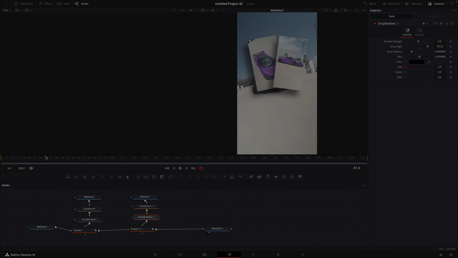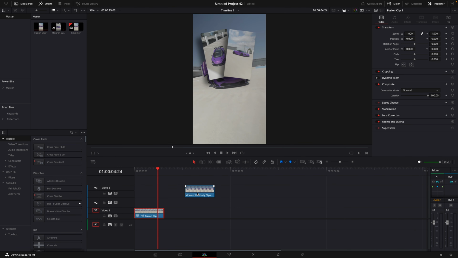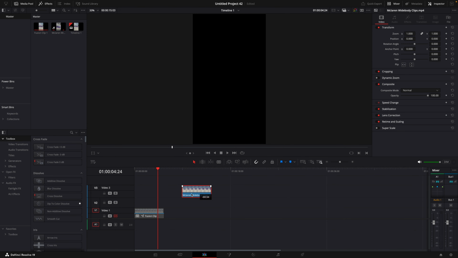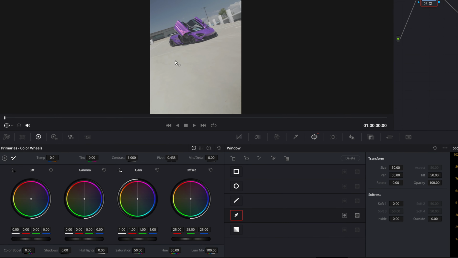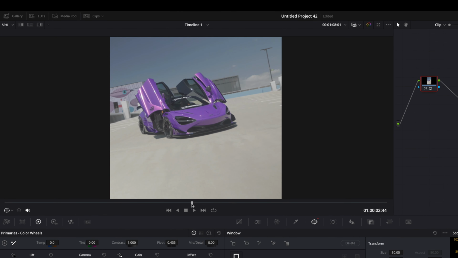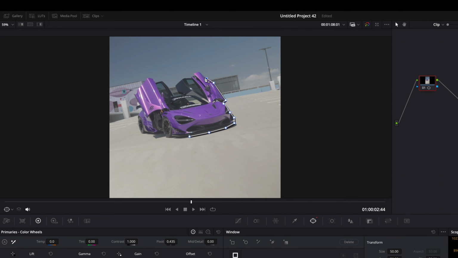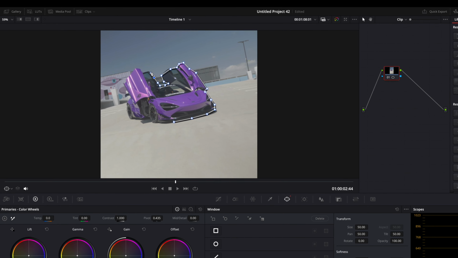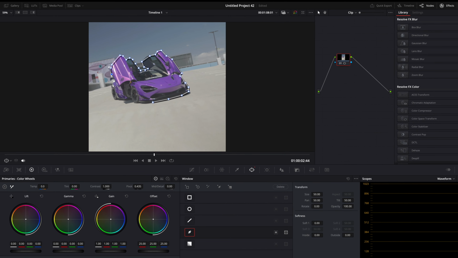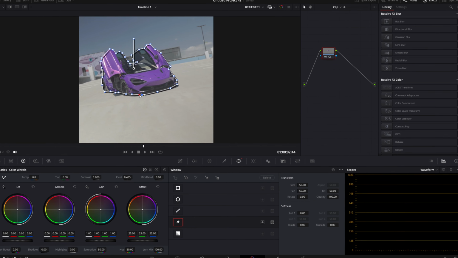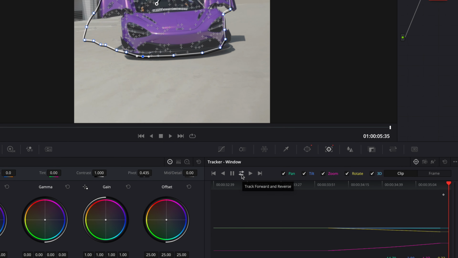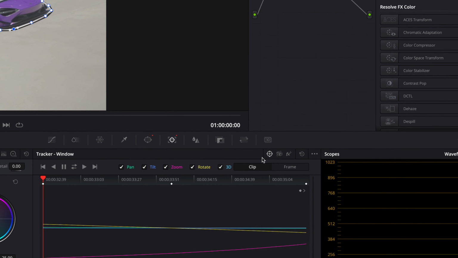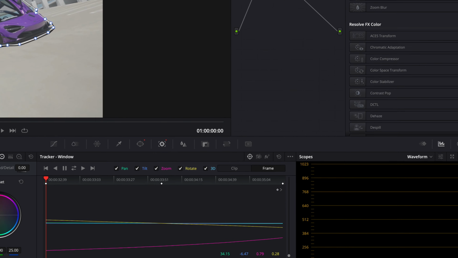Great! Now let's mask out the car. Open the clip in the color page, take the pen tool, and mask out the car. Click on the tracker icon and track the video backwards and forwards. If the tracker tracked the video poorly, click on this frame button and fix the mask manually.